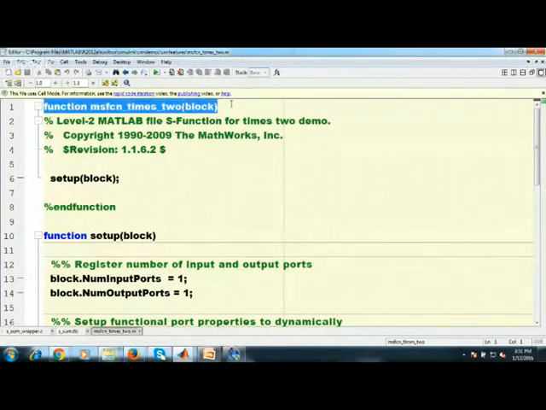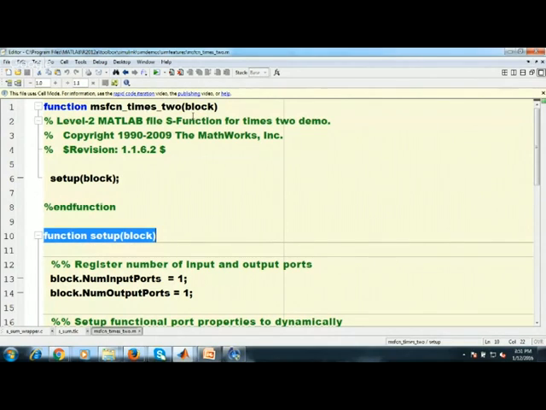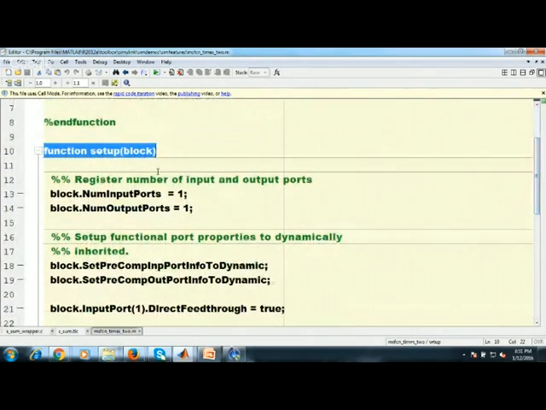This is your primary function, times 2, msfcn_times_two block. It calls a function setup block. This function has only one input argument, block, and it returns no output argument. Within this function setup block, we initialize the basic attributes of your S function block. Here we specify the number of input and output ports. So this level 2 M function block is based on object-oriented methodology. We specify the number of input ports 1, number of output ports 1.